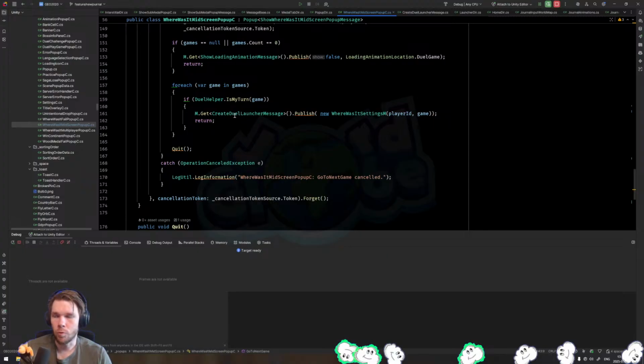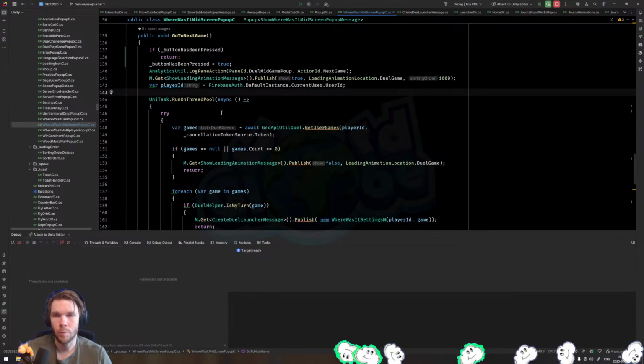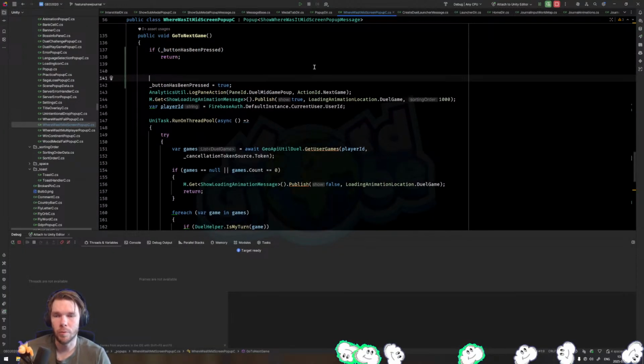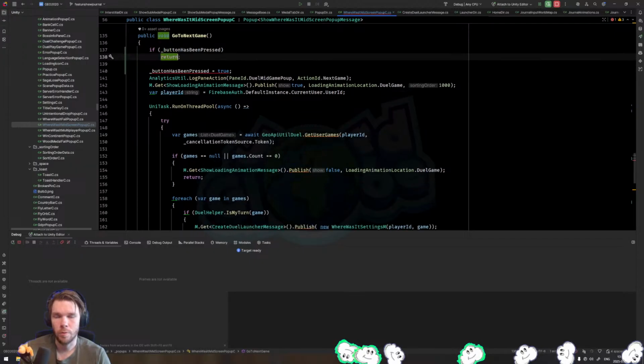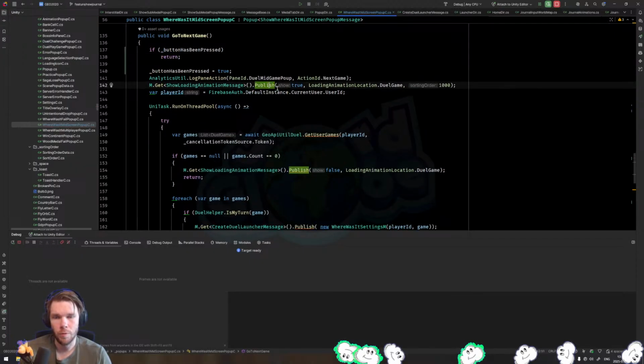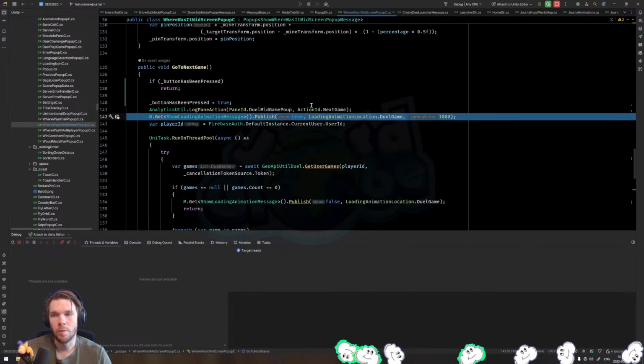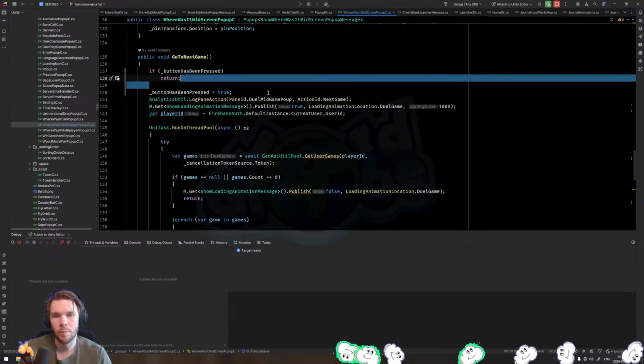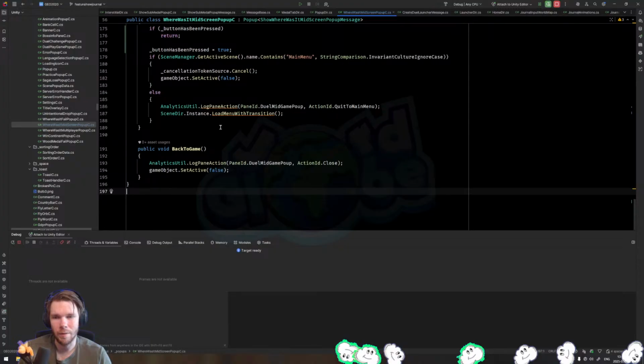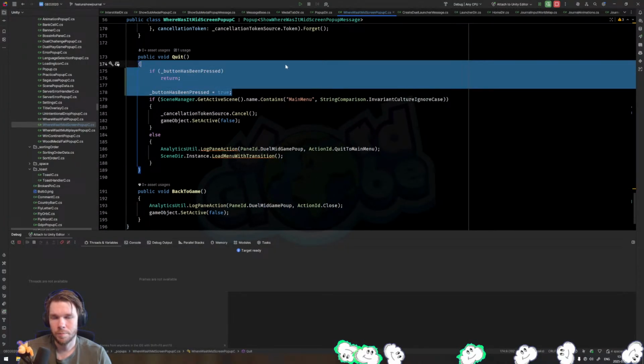We should show a loading screen here. Like when we press the button, it should be a loading screen. So can we do that? We should show it with this. We go to next game. Oh, this is the mid-screen pop-up. That's not the one I wanted to be in. It's the end screen.